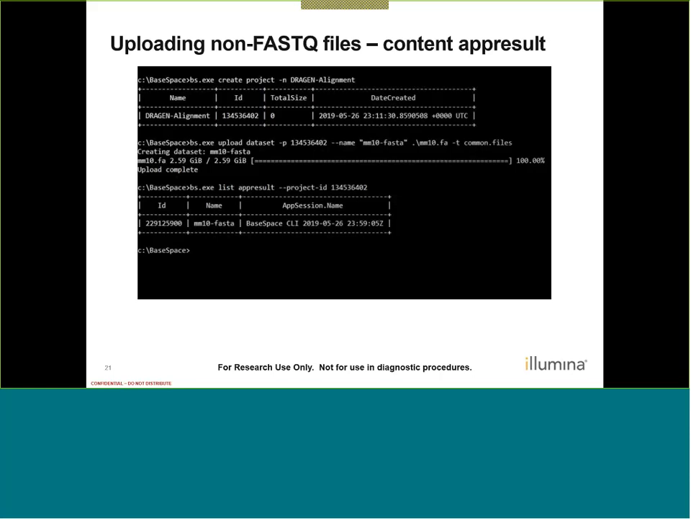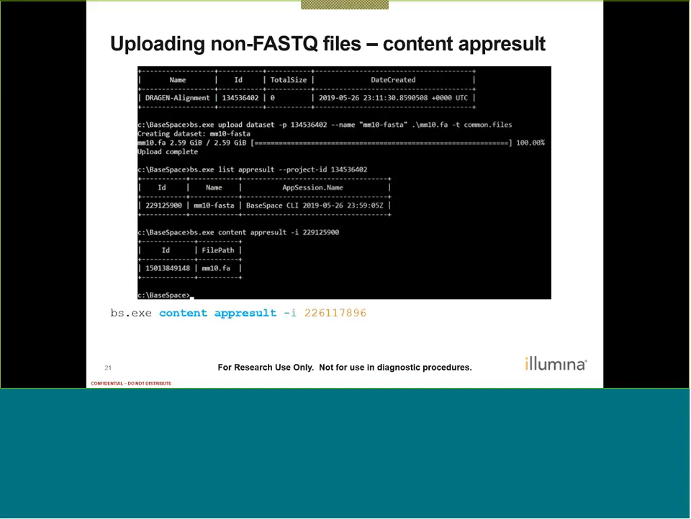So we're going to run the content command on that app result. And we do that by specifying content, then app result. And the input is going to be the ID of that new app result. When we run that, we see, indeed, we have our mm10.fa, which is the same file name as that we uploaded in the 2 steps previously. And we now see that we have an ID, and this is the file ID that we're going to need to copy and use later.